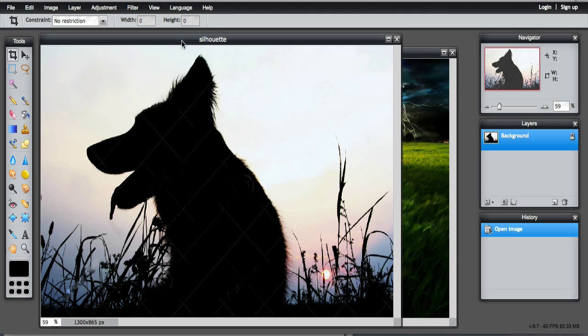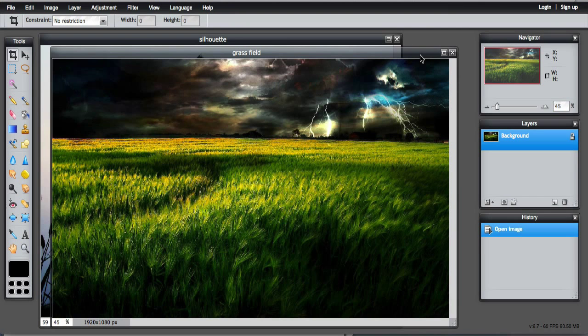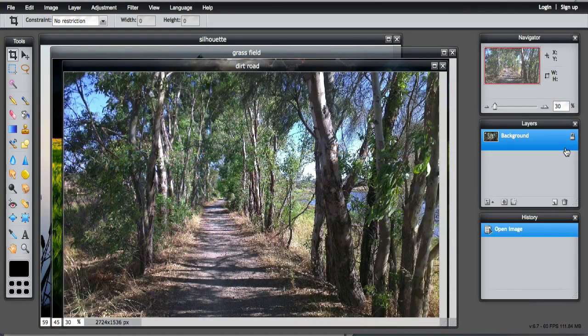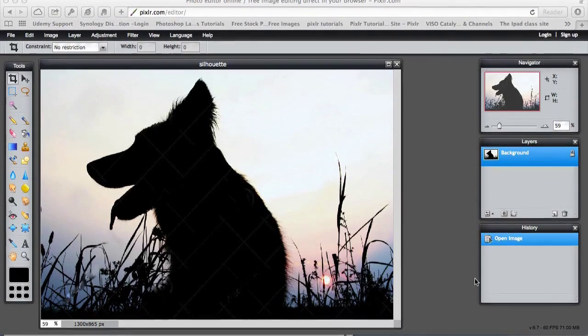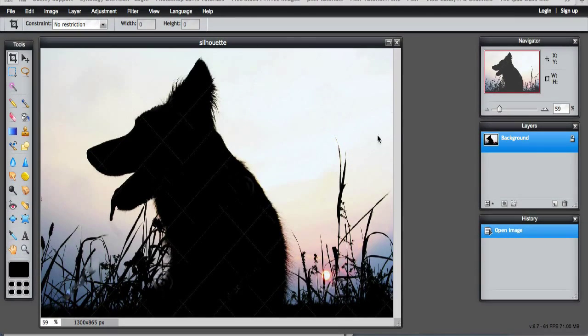But in this one, this silhouette of the dog is going to be the main image, the background image. Then we're going to blend it with this image of the field and also with an image of a dirt road and the street at night. Now you can get different effects depending on the images that you choose and the different blending modes that you choose. So we're starting with the dog as the background image.